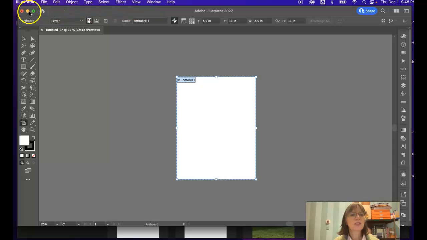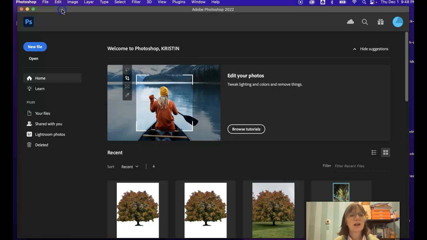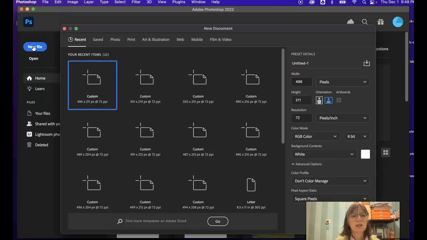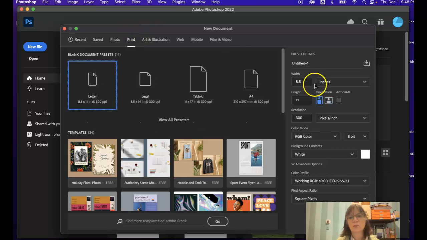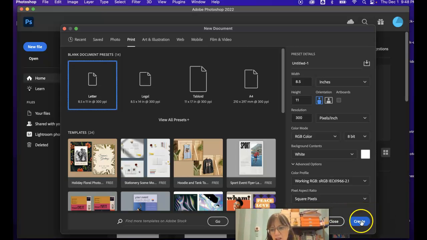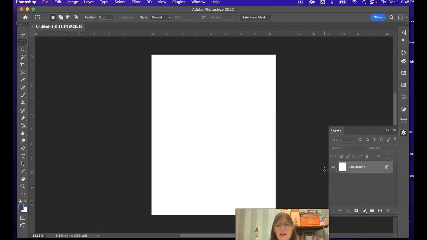So now I'm going to diminish this and open up Photoshop. So I'm going to say New File. Again, I can go to Print and I can pick out a page size. So I am going to pick out Letter again here, and I'm going to Create. I've got to move my little picture here. Say Create. All right, so now I've got an 8.5 by 11 page. So Photoshop is different than Illustrator and InDesign because it is a raster-based file.